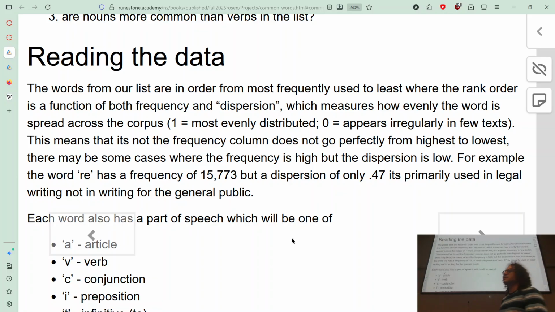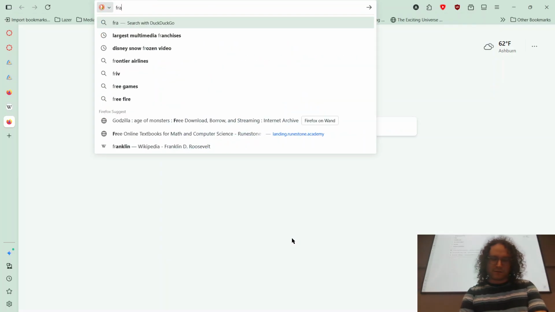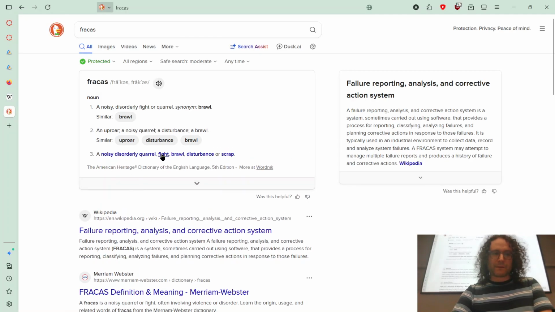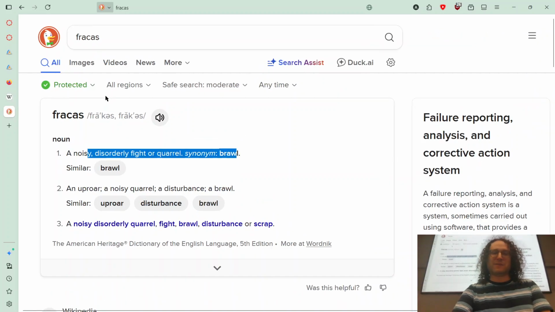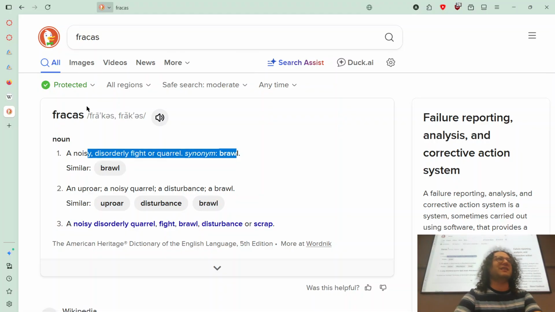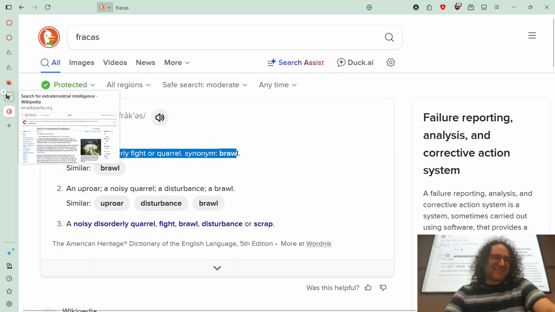Another word that I personally like, that Terry Pratchett pointed out in his writing, is "fracas", a noisy, disorderly fight or quarrel. You pretty much only find that in newspapers. That word only really ever gets used in newspapers, so it would have a fairly low dispersion. It doesn't get used in novels or in general text, but it gets used in a lot of newspaper articles.